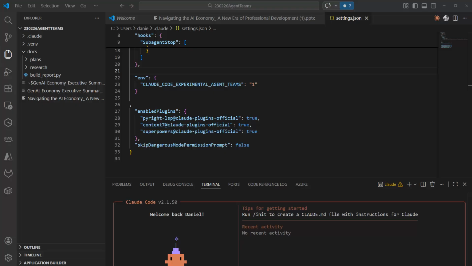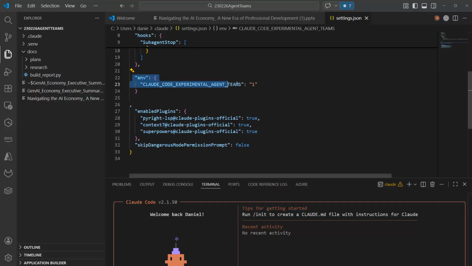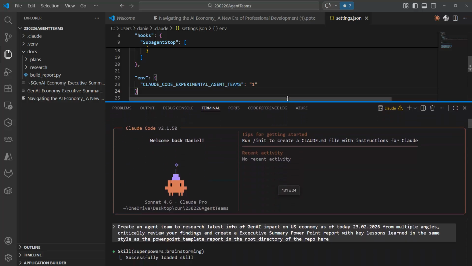First off, if you want to leverage that, you need to go into your user home directory, into the settings.json under the .claude folder, and enable this specific line here. So environment and then Claude Code experimental agent teams 1. That's what you need to add, and then you need to restart Claude Code and then it should be available for you. And then let me give you a breakdown of the example I ran.